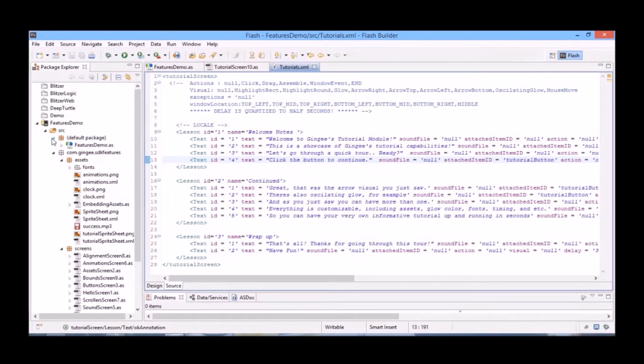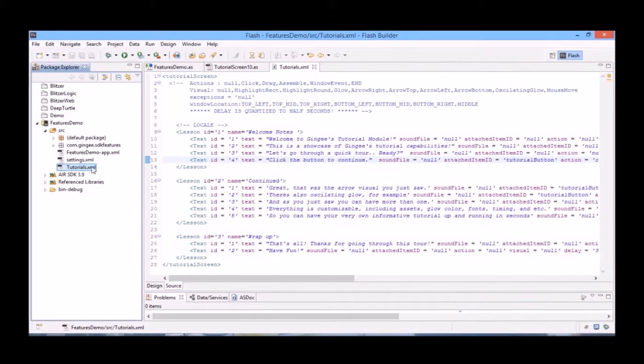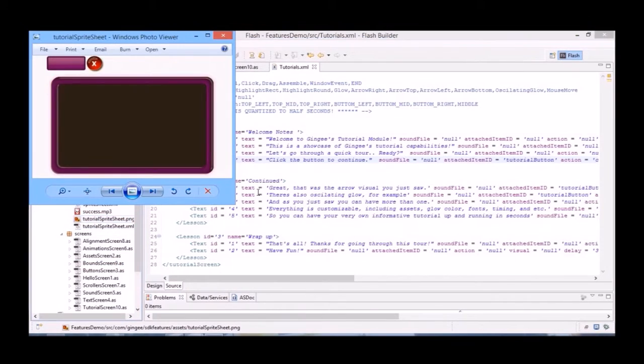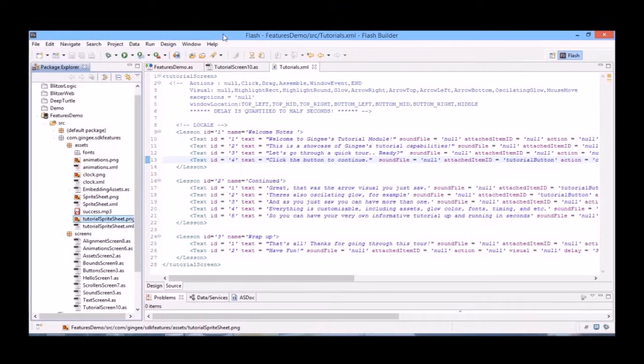Now let's instantiate our tutorial inside of our game. We've pasted this tutorials.xml file into our source folder, and we've pasted in our tutorial spritesheet PNG and tutorial spritesheet XML files into our assets folder. Whatever names you specify these assets in your sprite sheets, as well as the name of the sprite sheets themselves, must be specified in our settings.xml file.